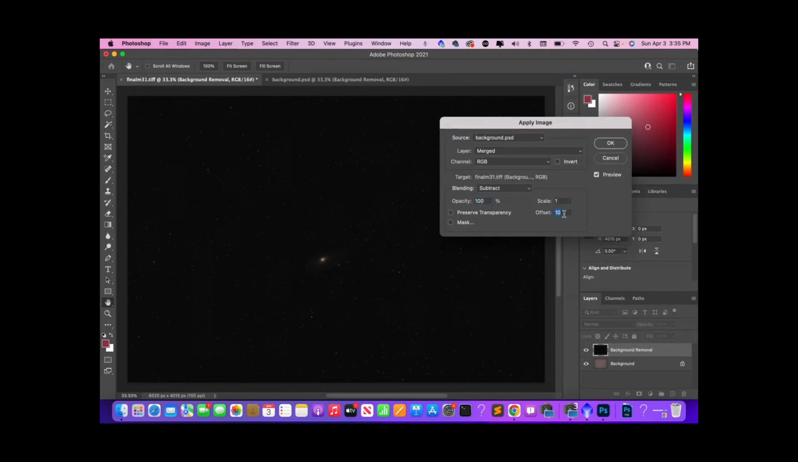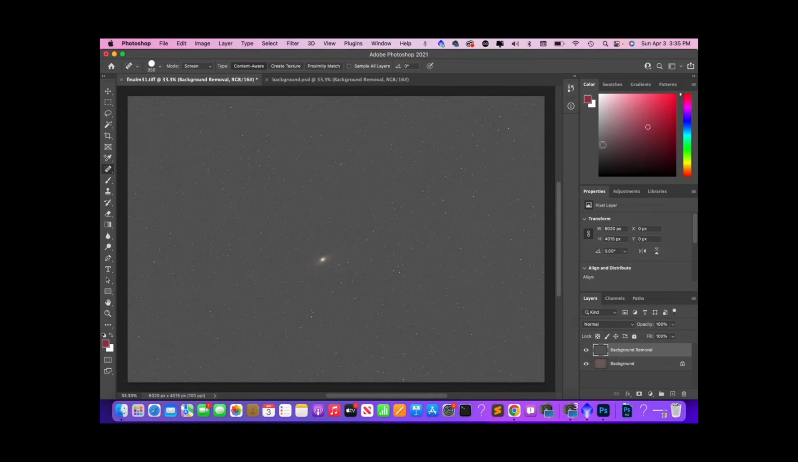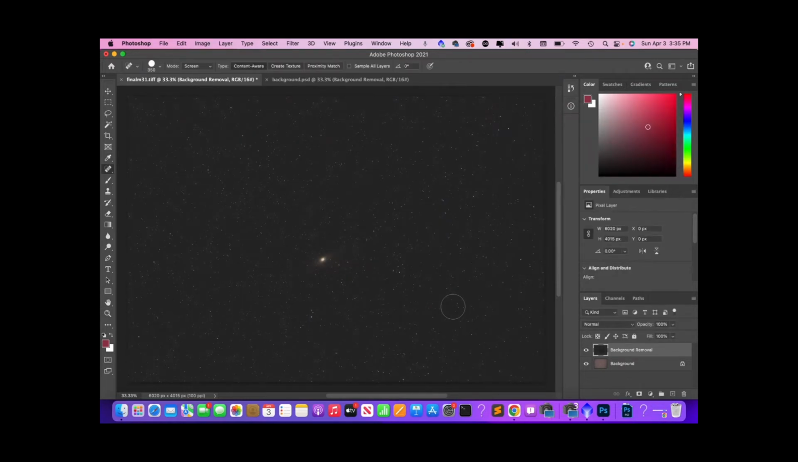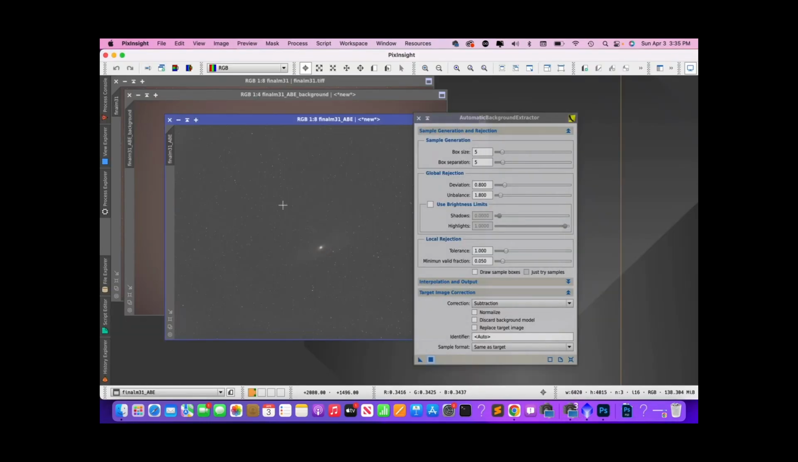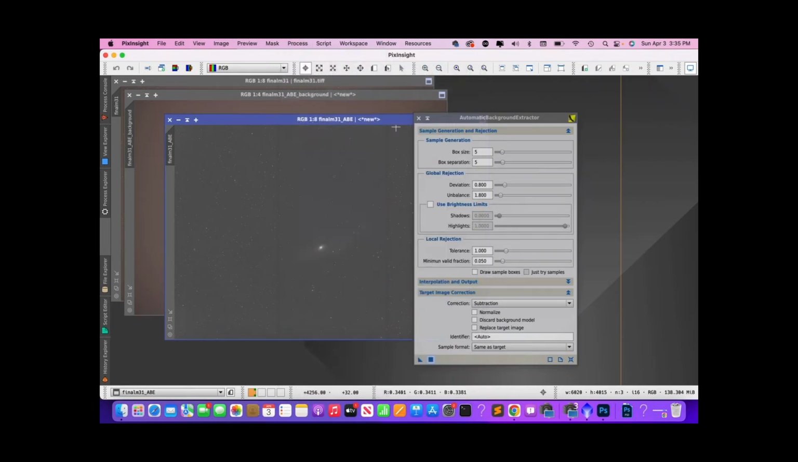Now with this, you want to turn up the offset. As you see, this is way more manual than PixInsight. So I want to turn up the offset to like 80. And then you can just turn down the black point like this. See, sometimes manual can pay off more, but there is a manual way to do this in PixInsight, which is Process, Background Modelization, Dynamic Background Extraction, but that takes forever, so we're not going to get into that today. So that just gives a basic overview of what the two softwares can do. As you see, Photoshop is a lot more manual than PixInsight.